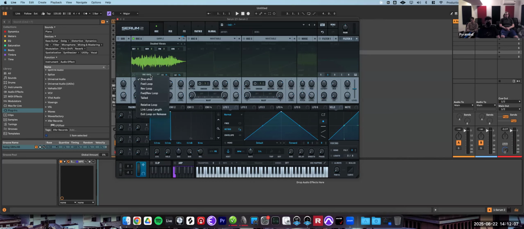You could also switch this from, say, a one-shot mode to a forward loop or reverse loop or some kind of a tailed loop or something like that. And now it's going to loop back and forth if I'm in the forward/reverse loop. Right.